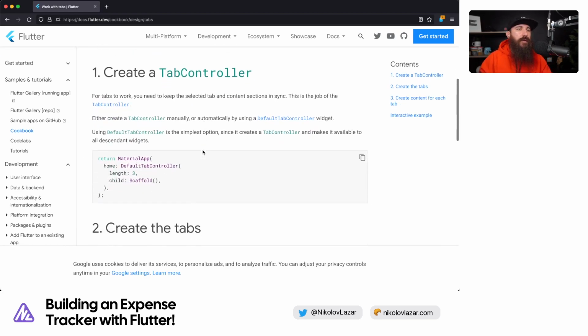We need to create a tab controller. For tabs to work, we need to keep the selected tab and the content sections in sync. This is the job of the tab controller. Either create a tab controller manually or automatically by using default tab controller widgets. Okay. Using the default is the simplest option. It creates the tab controller and makes it available to all descendant widgets.